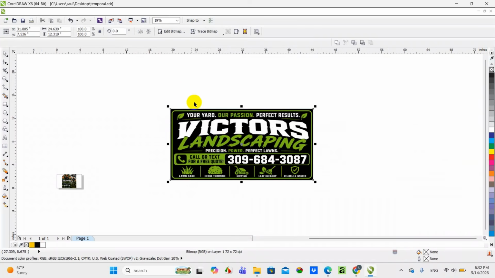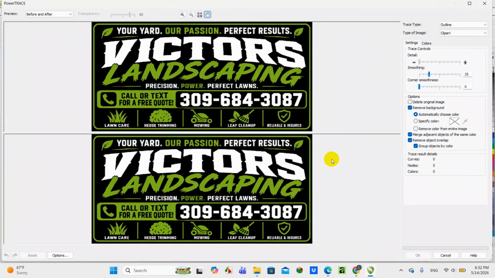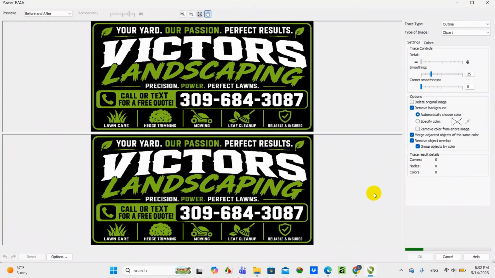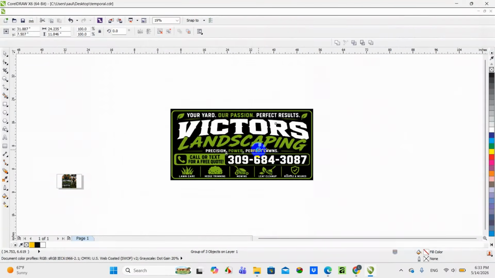Now back to the design. I'm going to go ahead and do a bitmap. So I'm going to go to the top, outline trace, clip art, and as I mentioned a few minutes ago, since we have a really nice image, good resolution, we should be able to just vector it in just a few steps.